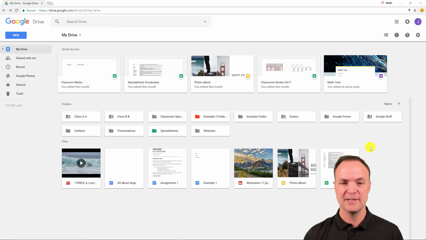So you do need to be logged in to your Google account. I'm already in my Google Drive here. My favorite way to start any Google app is from Google Drive. In this case with Google Sheets, I have a folder I already created here, and I'm just going to go inside of this.